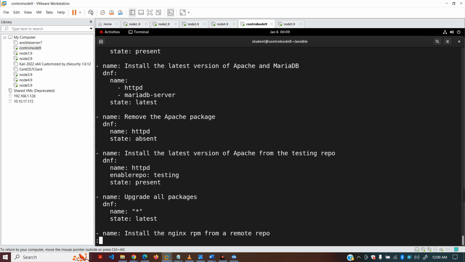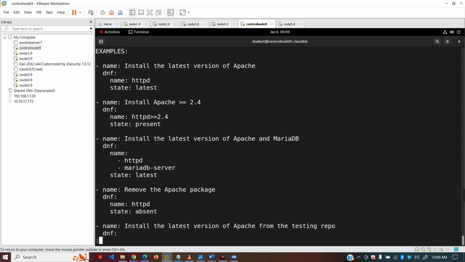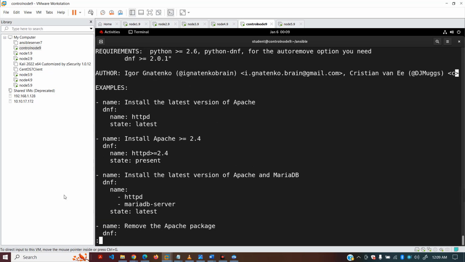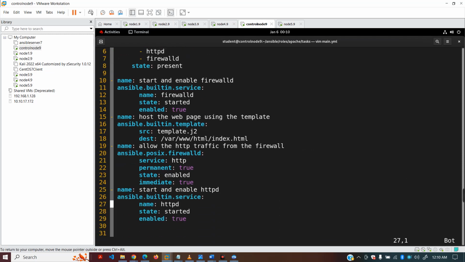This is how you have to look for DNF, not HTTP. It was my bad, I'm sorry. So this is how you can find HTTP about HTTPD. Like this, you can copy and paste there. If you don't remember, you can get help from here. So this is how you have to do it, and that is why I always recommend you to open two terminals in the exam. Okay, so we are done with this, and then just save it.